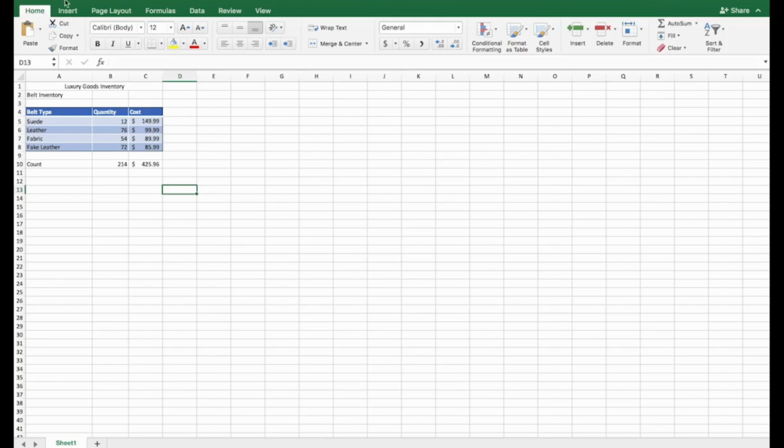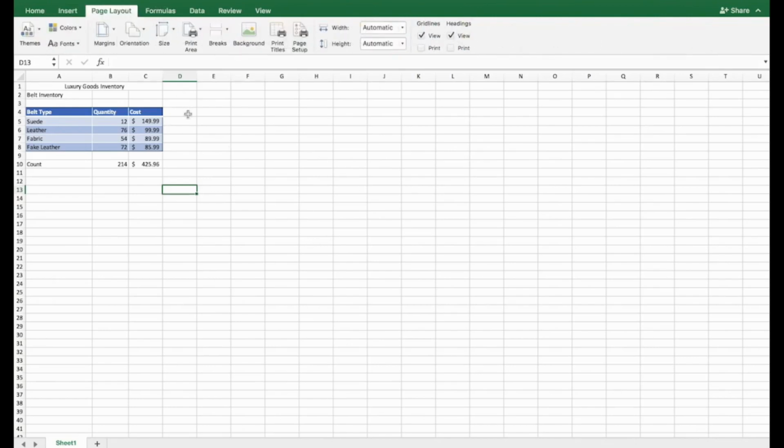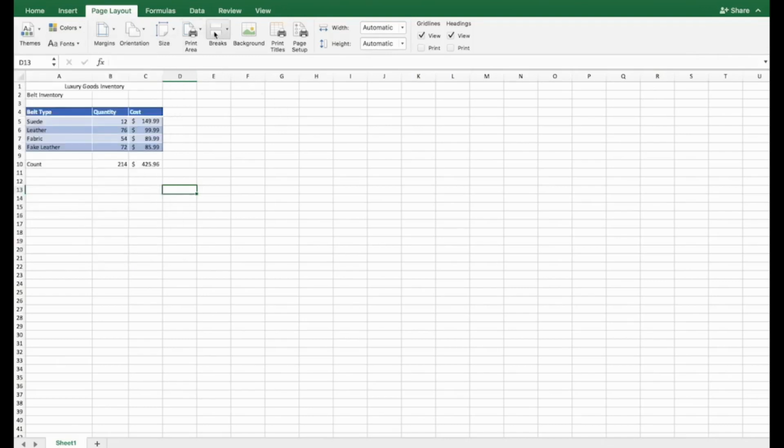We have the home page, the insert page, where we can insert things like pivot tables, pictures, shapes, different charts, different graphs. We have the page layout page, which basically allows us to customize our worksheet, like for example, the different themes, or we could change a margin if we would like to, make a page break, for example.